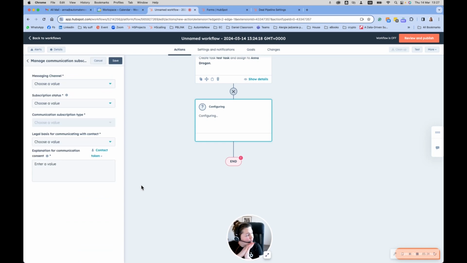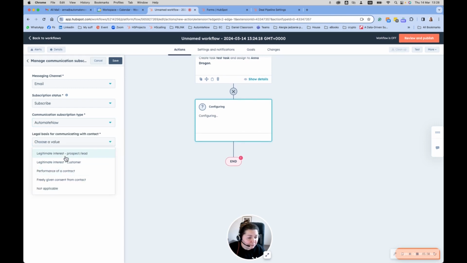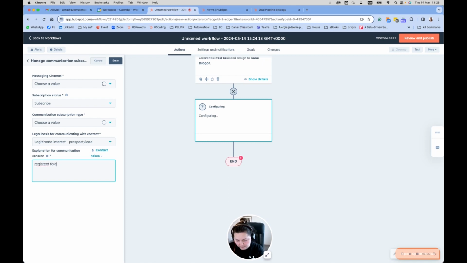Let's say if this is a workflow that's sending communications to people who registered for one of my events, in that case, I would set up the workflow to start on a particular date, which would be 5 days before the date of my event. And then first thing I would do would be to make sure that the subscription communications for those people are set up properly. So in this case, it could be an email subscription. Yes, I want them to be subscribed, and this will be our Automate Now events subscription type, because they are our prospects or leads. And then in the value, in the explanation, just say, registered event. There you go. That's done.